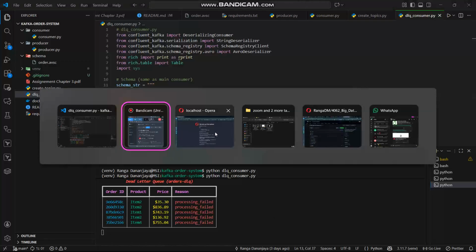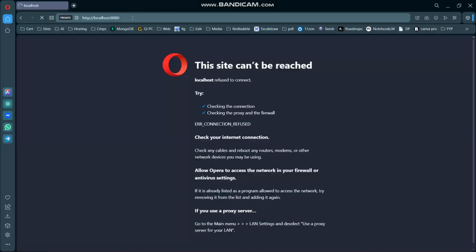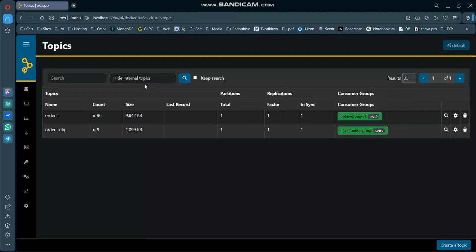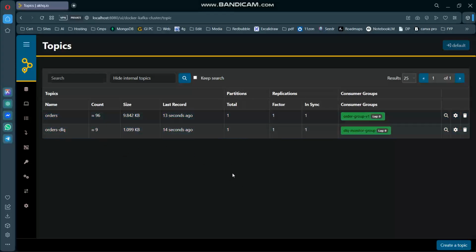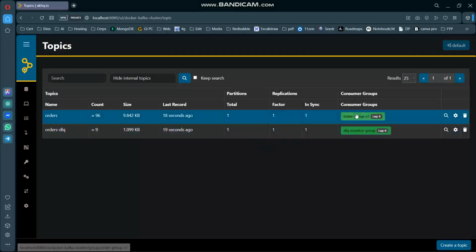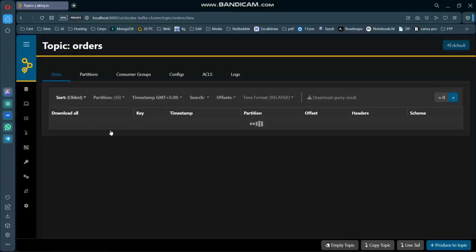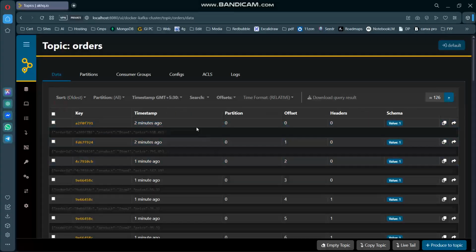So let's move to the Kafka UI. Finally, this is the Kafka UI. Here we can visualize everything in a clear and well-structured user interface, including topics, partitions, and message details. So this is the order messages.